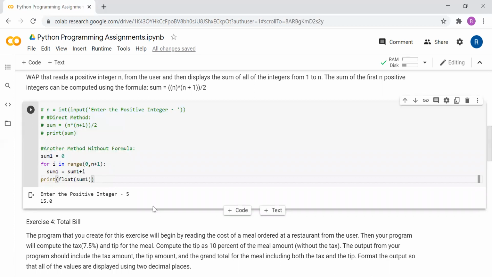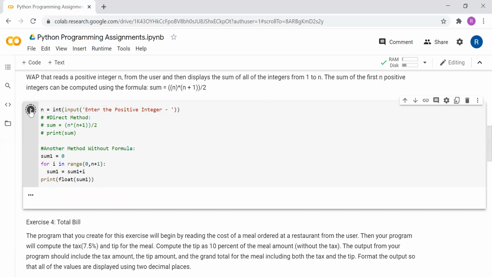I will show you. Okay, and here also I need to uncomment this part. Why? Because we are taking the input from the user. Okay, so let's take suppose this, and again you are seeing 15. Okay, let's take another example, and if I give the number as 100, 5050. Okay, so I hope you are clear with these two methods for getting the summation with the user input.